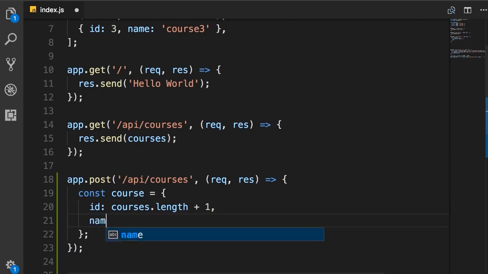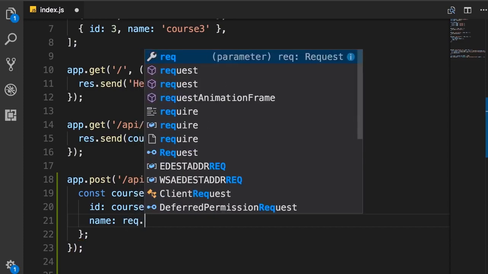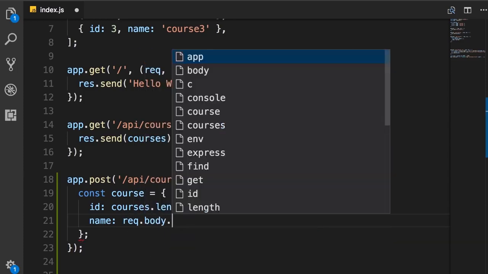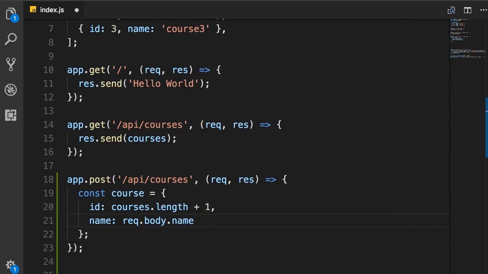Next is the name property. Now we need to read this from the body of the request. So request.body.name. So here I'm assuming that in the request body, we have an object, and that object has a name property. Now, in order for this line to work, we need to enable parsing of JSON objects in the body of the request, because by default, this feature is not enabled in Express.